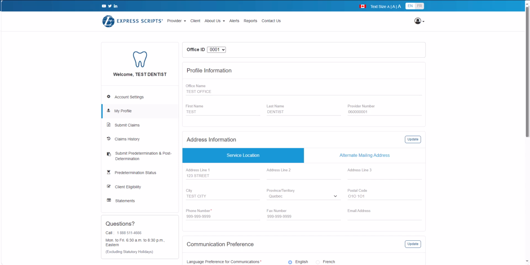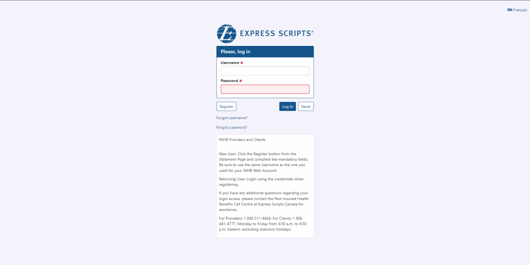To access your claim statement, click the Statements button located on the left-hand menu bar. This will take you to the ESC Statement website. Please note that you can also receive your claim statements by mail. Please log in using your username and password for your ESC Statement account. If you don't have an ESC Statement account, please watch the tutorial video, How to Create an Account to Access Claim Statements, to learn more.